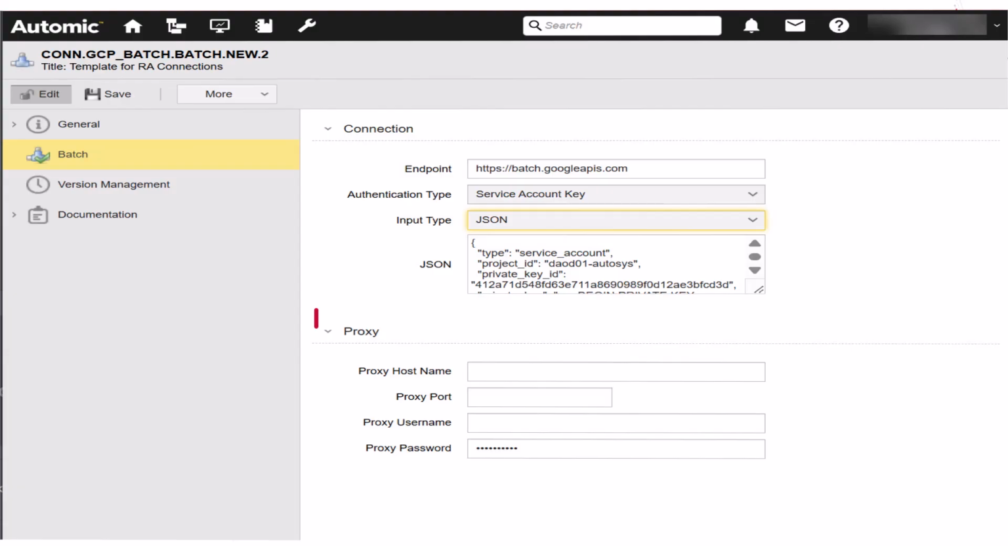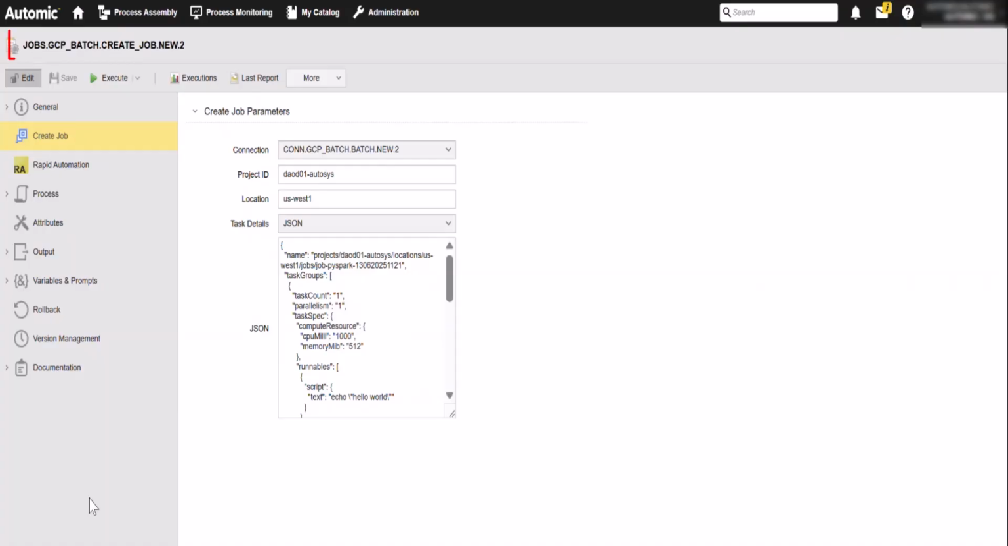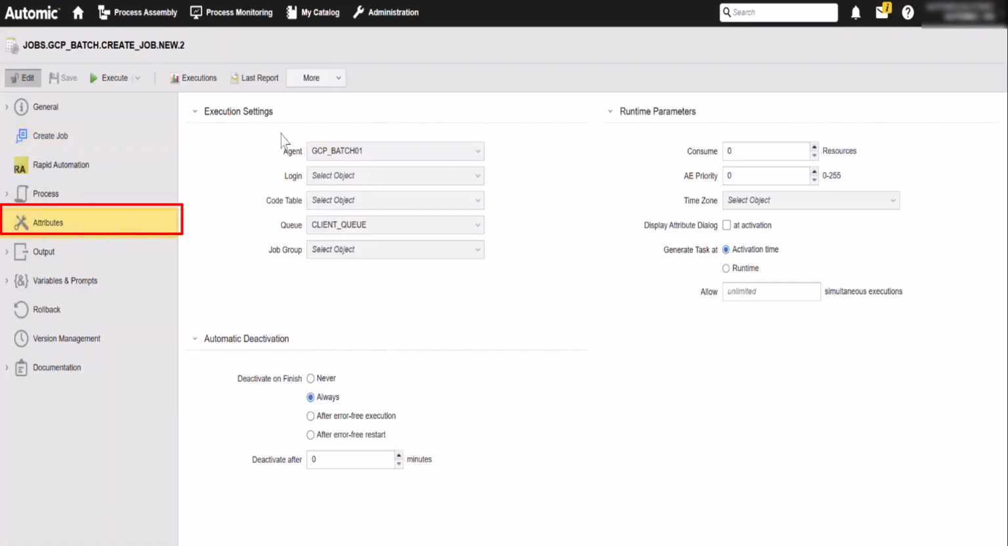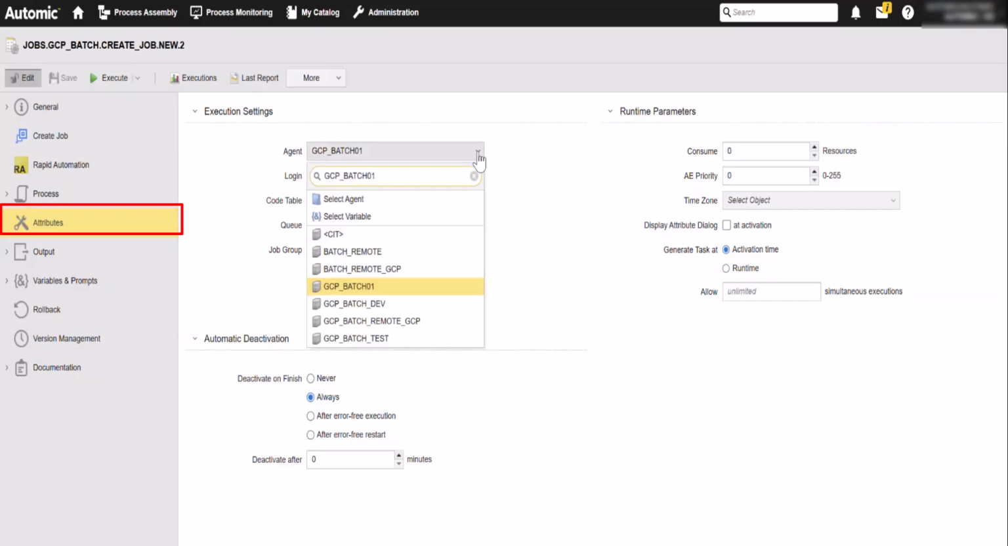If you are using a proxy in your environment, you can specify the proxy hostname, port, username, and password in the proxy section. Once the connection object is defined and saved, you can create a Google Cloud Batch create job. Here, start by opening the attributes page and make sure you select the agent that corresponds to the agent name you configured in the INI file.